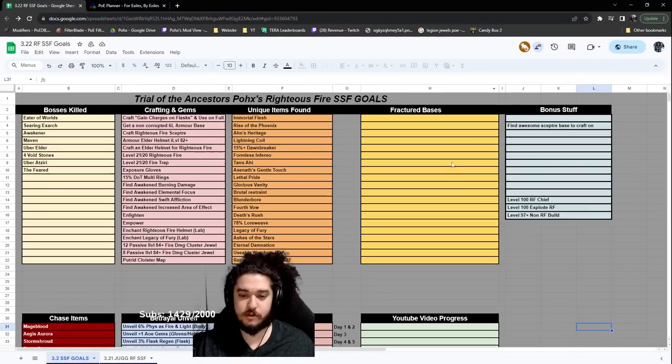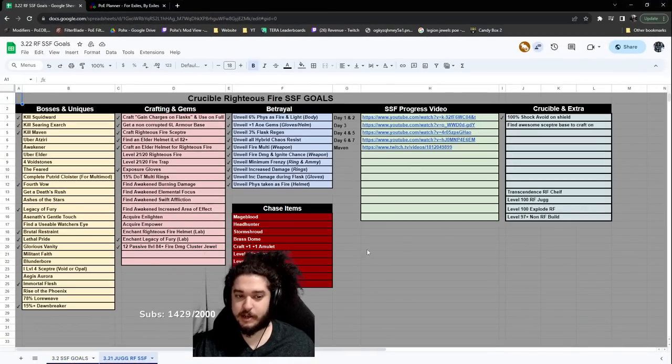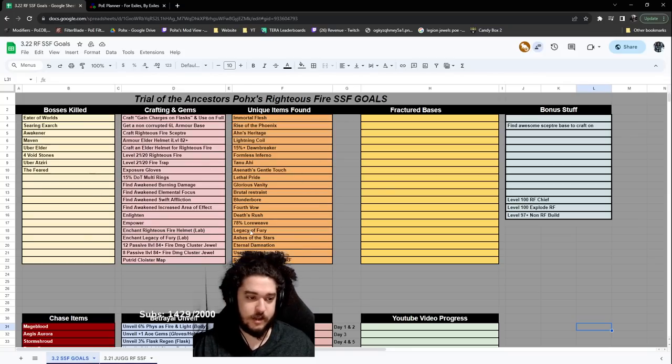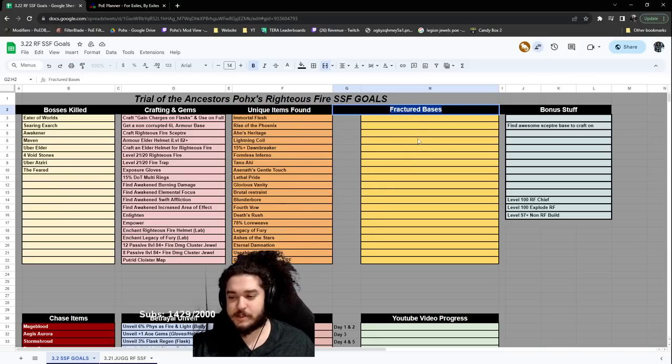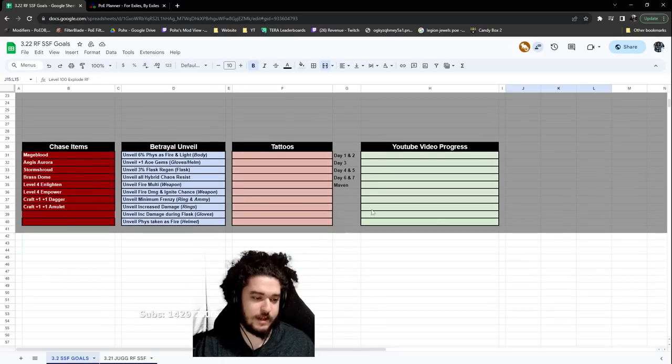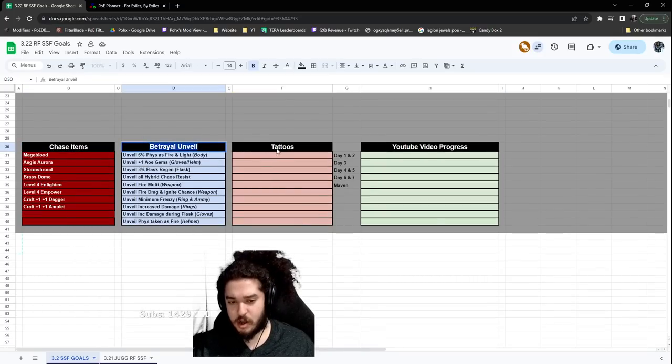Yeah, moving on. Speaking about unveils, a little bit of a flashbang here. I have a goal sheet for you guys. Previously I had one that looked like this, and I updated it a little bit. So the 3.2 one you can see right here. I've got bosses killed, and I'll be filling out a check mark when we get there. Crafting and gems. Some unique items that are cool for the build. Fractured bases. I don't know if I'm going to end up filling this one out. Bonus stuff doesn't really matter. And then down here we've got some chase items. These are the unveils I like to aim for. I'll put some tattoos I'm trying to get, and then we'll do the YouTube progress videos. I might actually just move this down and put an intro video right here.